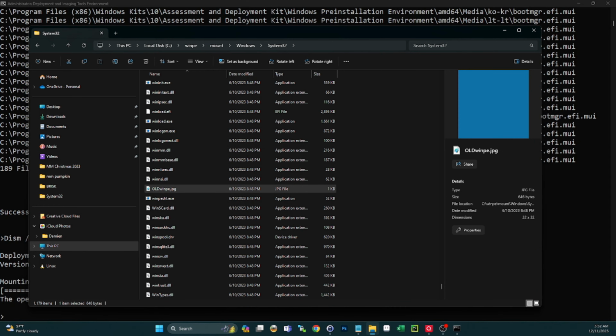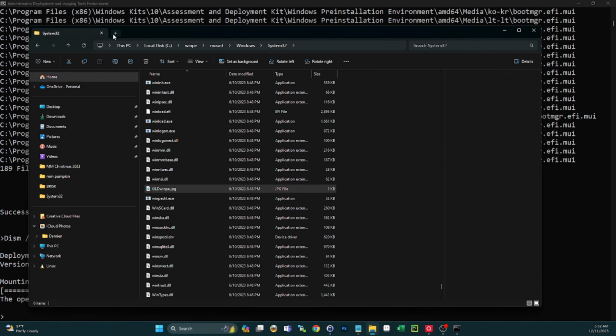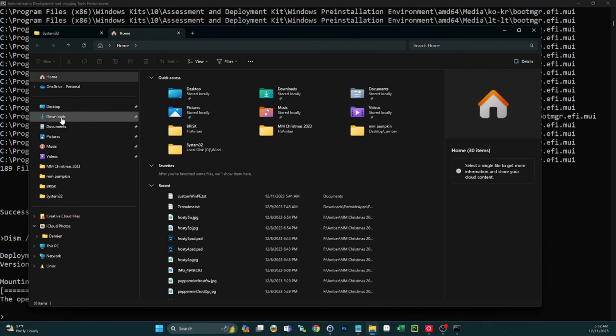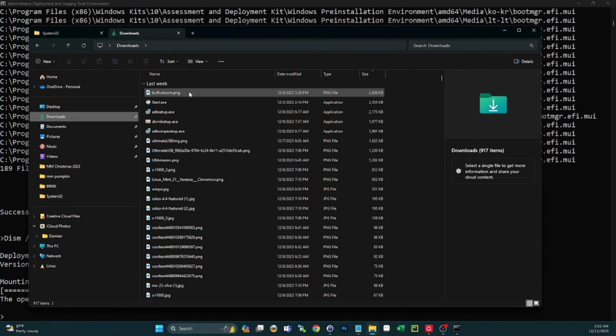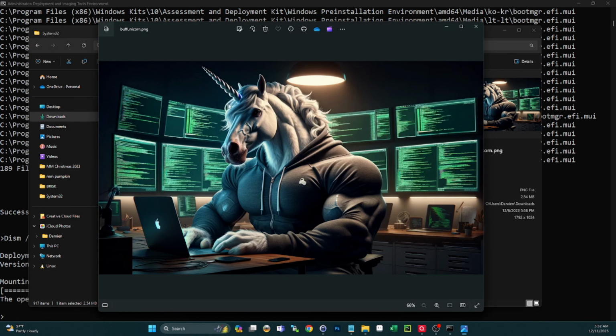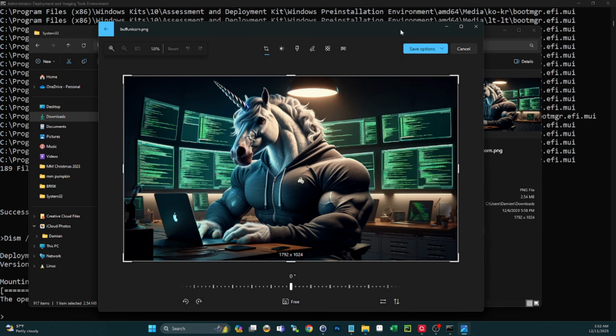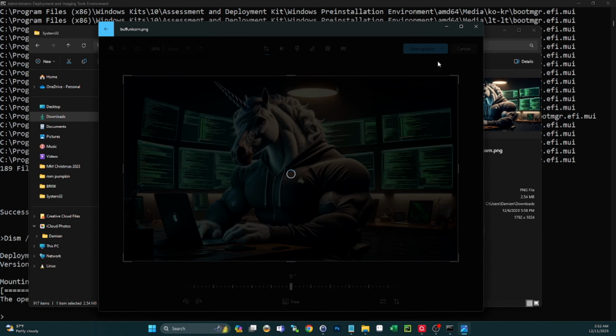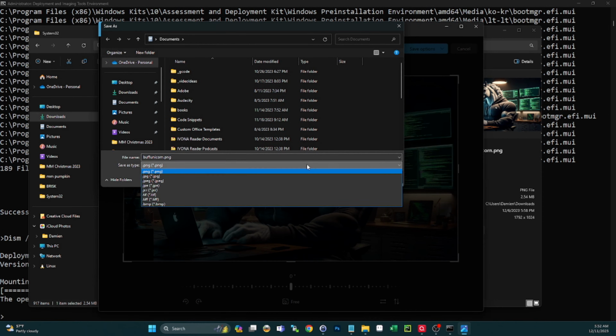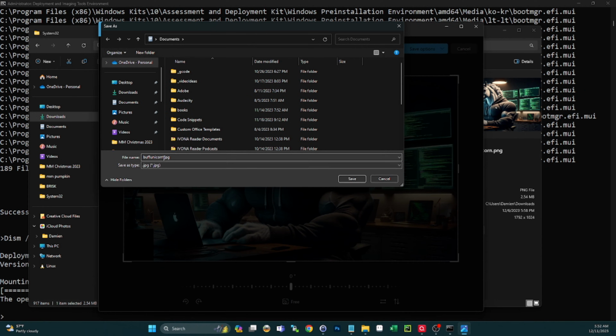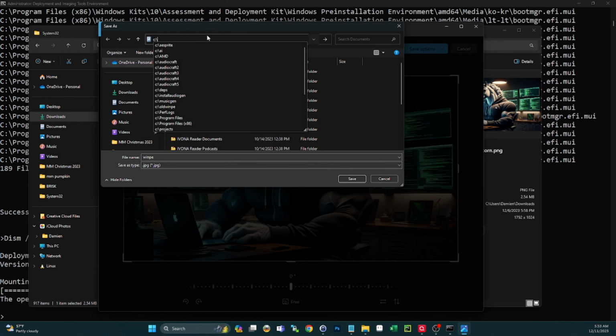Downloaded one. I don't remember if I have the correct format, so let's go ahead and take a look. Gotta love the tab feature of the new Windows 11. Very handy. So buffunicorn.png. I think it needs to be a JPEG, so let's open this in Paint. Or can we do it from here? Let's see. Save. Save as copy. We want to go JPEG. There we go. Cool. So we're going to save this as WinPE. And we want to save this to C.